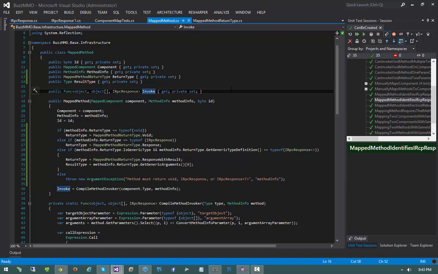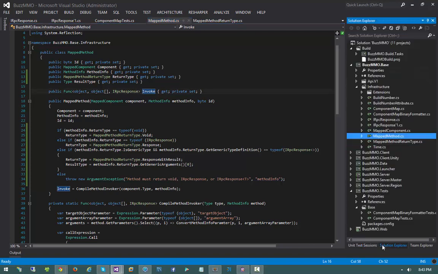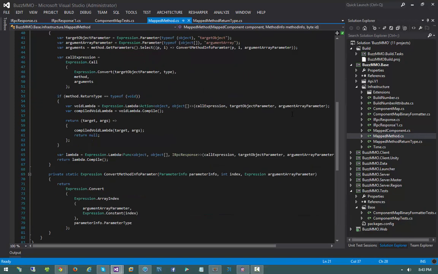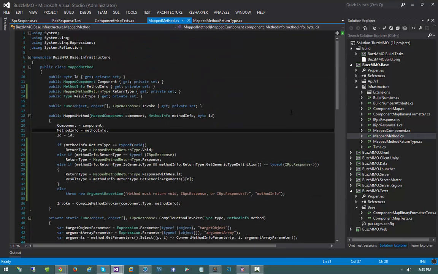So yeah, I know I've said this a couple of times, but I really can't think of anything more that I need to add to the component map. I mean, we can load it, we can save it, we can map components, we can auto map assemblies, we can do a whole lot of fun stuff with this already, and it's a pretty cool little method cache that we've built for just mapping different methods to byte IDs, and that's really the purpose of it.